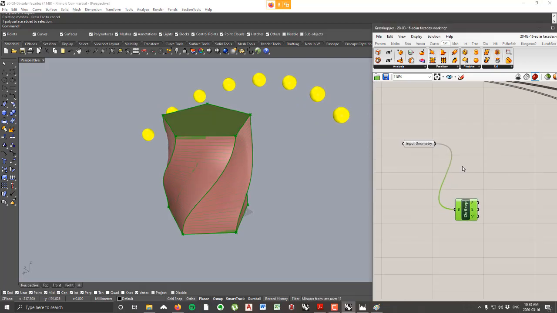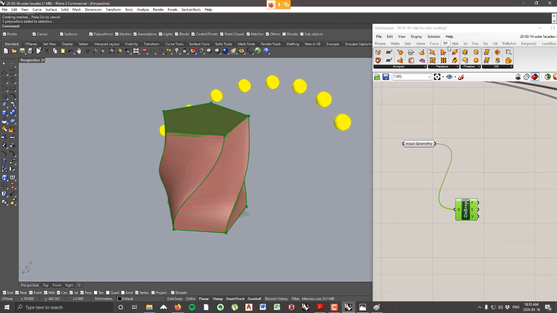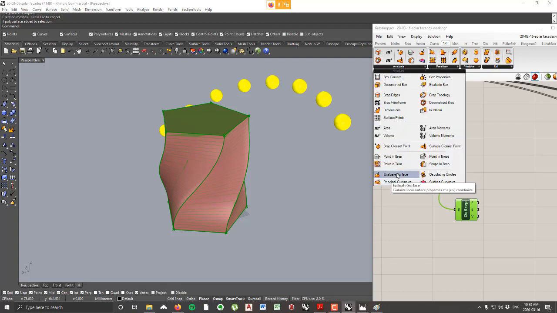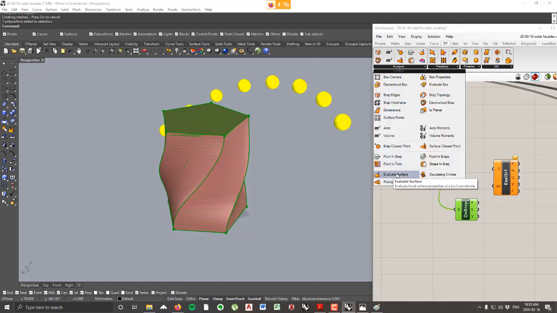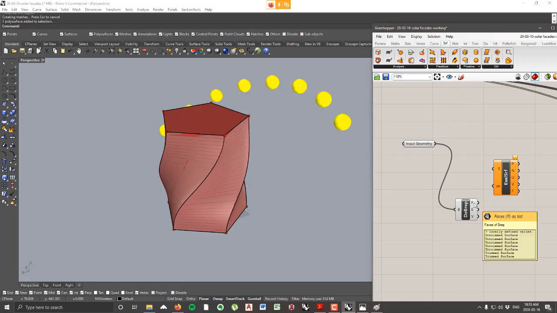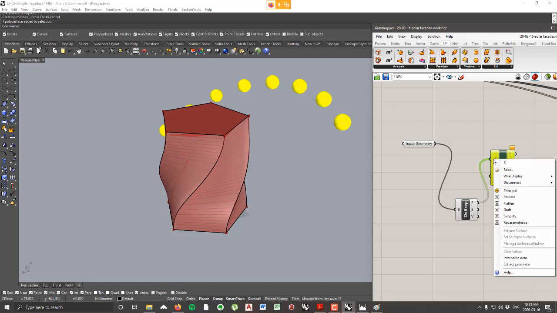And now for each of these faces, we're going to figure out the surface normal. To do that, go to Surface, Analysis, Evaluate Surface. Plug the faces of the BREP into our surface input. And now what we want to do is right click on our surface input and go to Reparameterize.